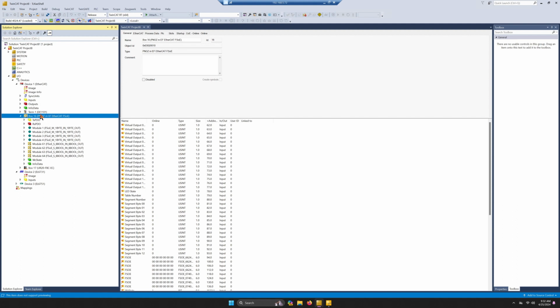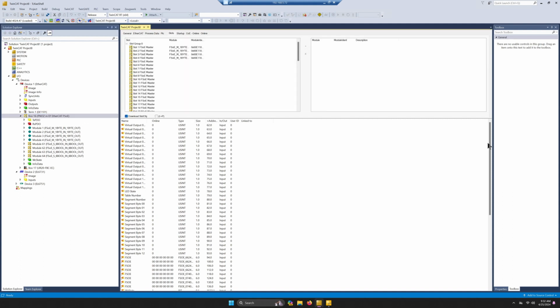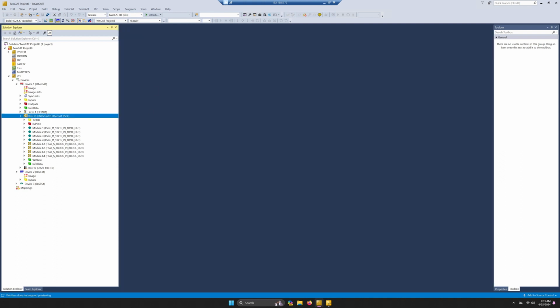You can go to slots here, and then go to the drop down. Then you can choose the group for an empty slot, which allows you to configure it manually. But this time, because we have the real hardware on our side, we don't need to configure it manually. Great. Okay, so we have scanned all our EtherCAT slaves.